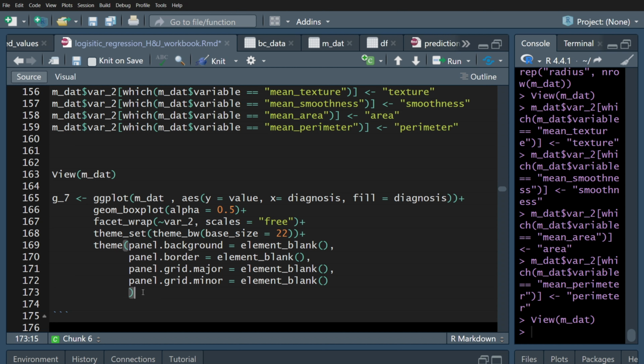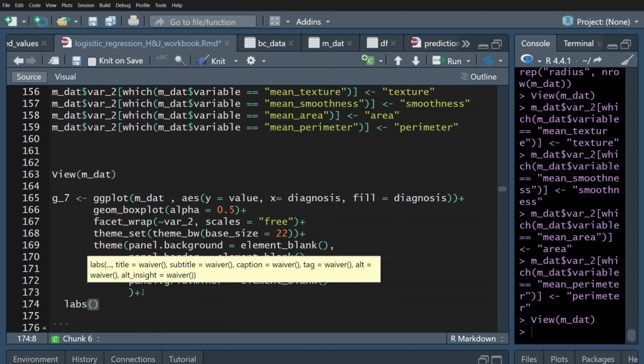Then I can also put the labs. That's the labels. X should be the diagnosis. Then title should be malignant versus benign. Then fill should be diagnosis, right?